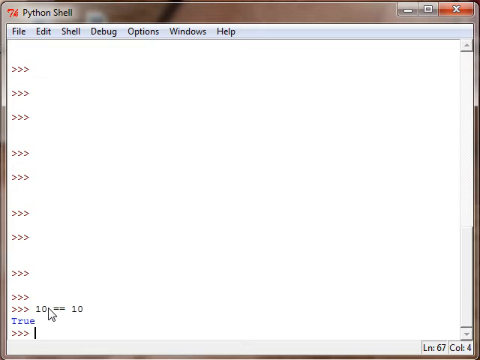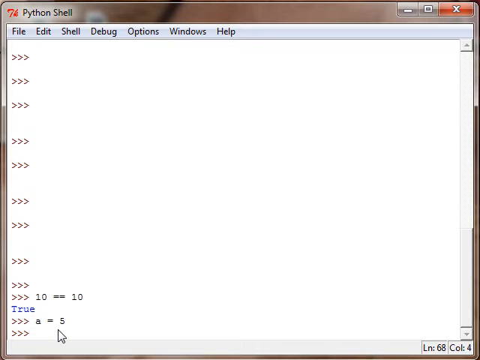If we use a single equal sign, like what we do with variables, a is equal to 5. This is an assignment statement, meaning that a, the variable, is equal to 5, the expression.